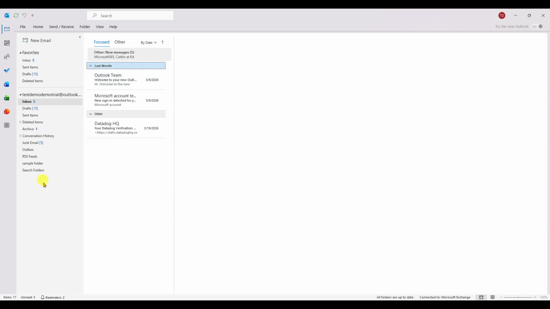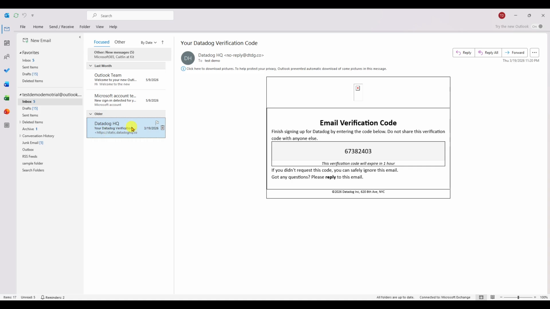To begin, open Outlook and wait for your mailbox to load fully. Once you're in, click on your inbox so you're viewing your incoming messages. This is important because the rule will be created based on a message that's already in your inbox. Next, find a sample email that you want to use as the basis for the rule. This should be a message from the sender whose emails you want Outlook to sort automatically in the future.